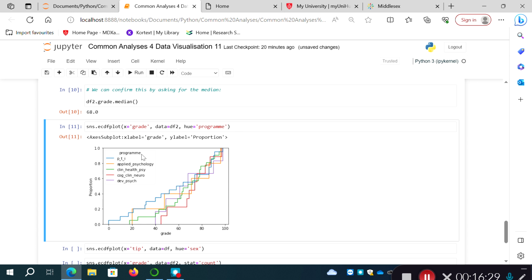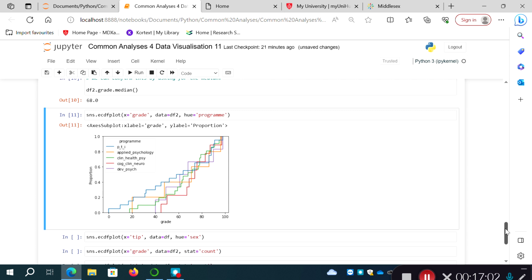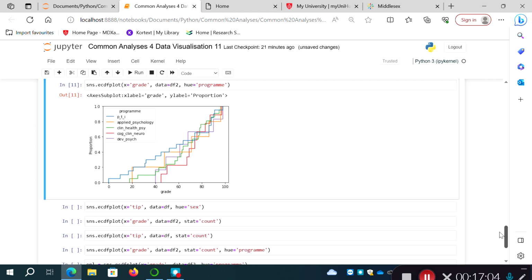We've got five different groups plotted on here, so it gets a bit crowded, but you can see where the differences between the groups are. Certainly at the lower end, there's a big difference in scores between certain courses. Cognitive neuro scores are generally higher than some of the other courses. Okay, so let's look at another example.